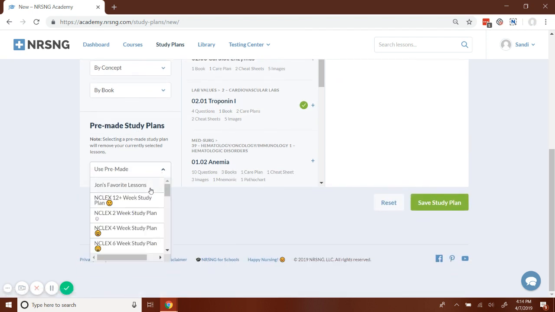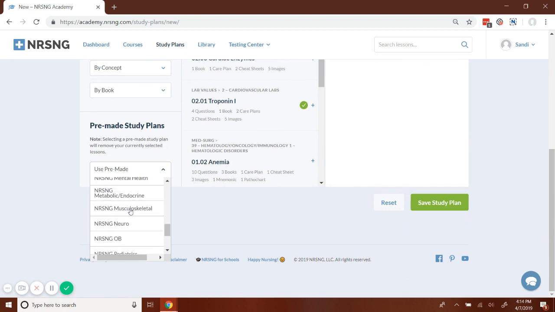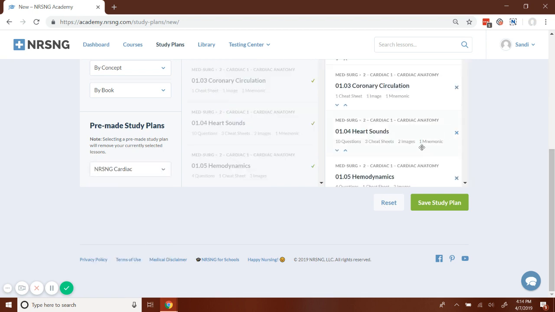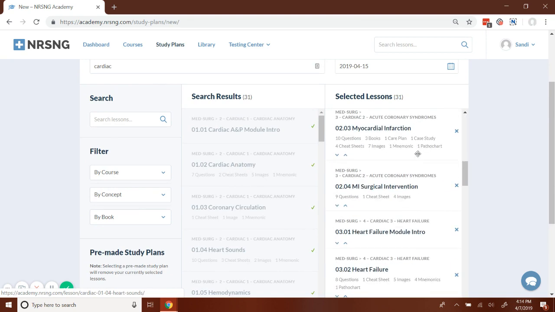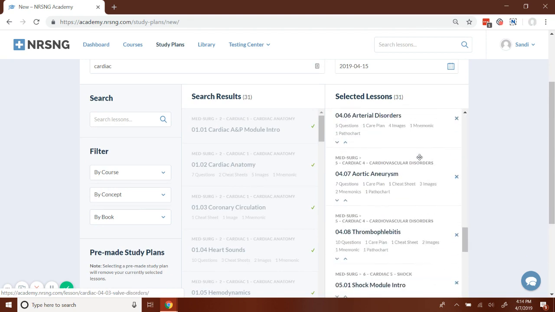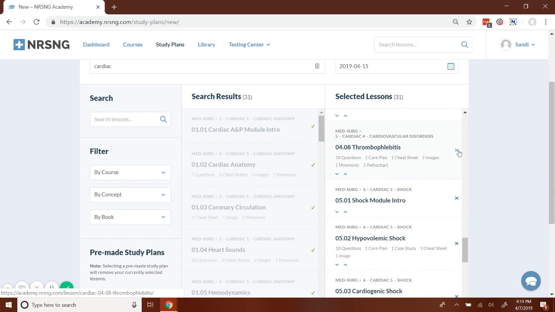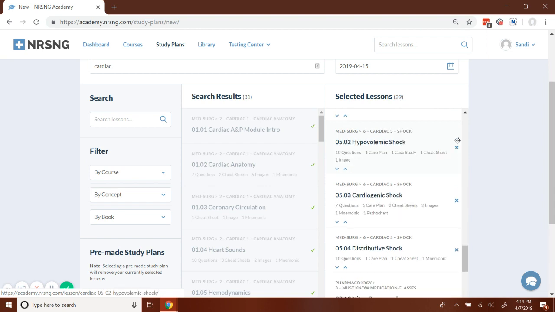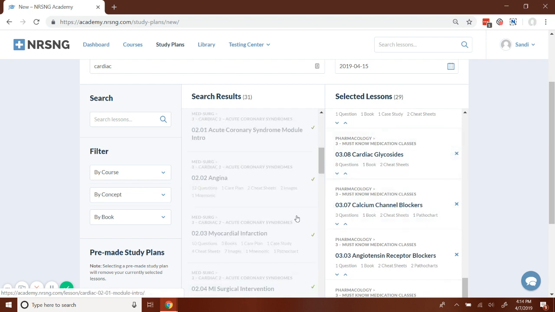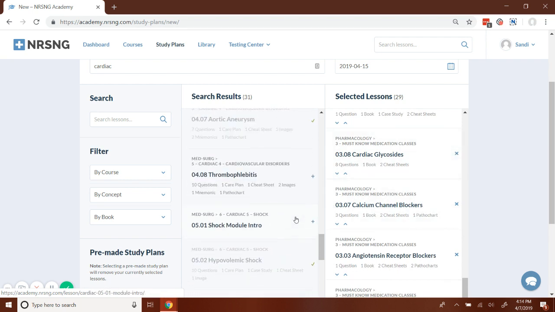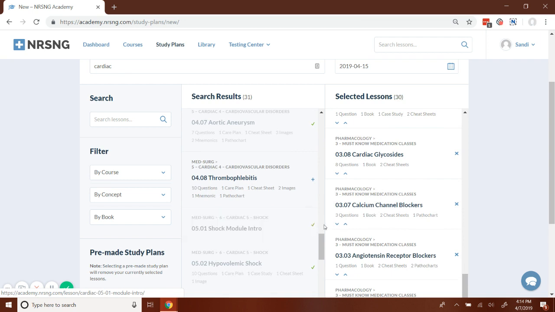We also have pre-made study plans. And we also have many under specific topics that you might need. So if you click Cardiac Pre-Made Study Plan, it would pull in all the lessons that are in the cardiac module. And you can take things out or add things back simply by clicking the X to remove them and the plus to add them back.